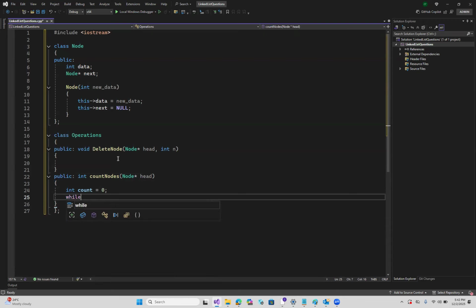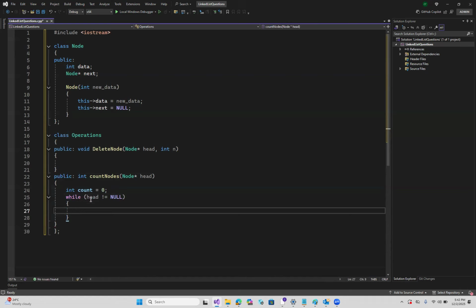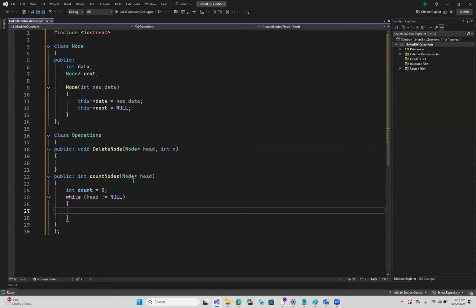So we'll run a while loop until head is not pointing to null. Let's see: the first node is here, its next value will be 2, its next value will be 3, next is 4, next is 5. And then after the fifth node, there are no other nodes present, so it will point to null. So we will run a loop until head is not equal to null.